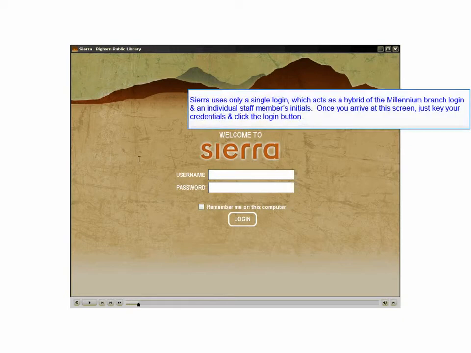Click the desktop icon to launch. Sierra uses only a single login, which acts as a hybrid of the Millennium branch login and an individual staff member's initials. Once you arrive at this screen, just key your credentials and click the Login button.